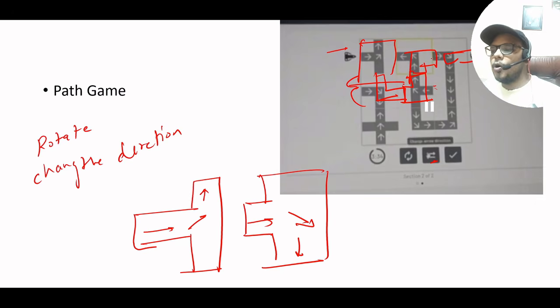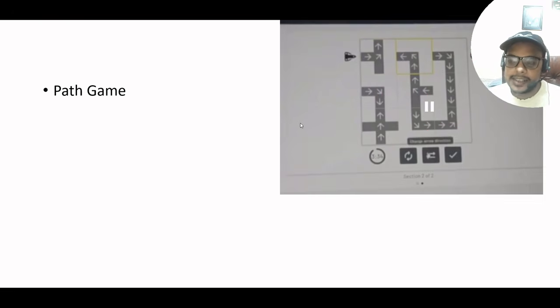Something like that. Or suppose from this we are changing the direction, going down, down, down, down, and then we are rotating this and making a direction like this. However we do it, we need to create the path. This way we can connect like this. Suppose our path at the final point is made like this.